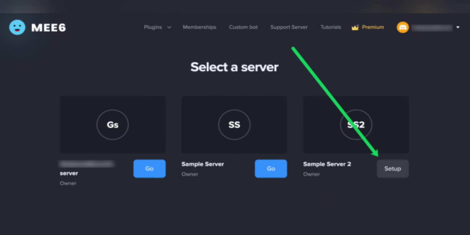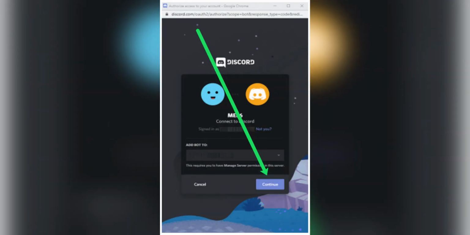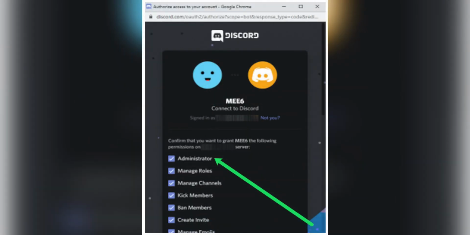Leave Administrator enabled so the bot can manage messages properly, then click Authorize. Complete the CAPTCHA to confirm you're not a robot. Once that's done, you'll see a message in your server saying that Me6 has joined. You'll also see the bot listed as online on the right side of the screen. Now you can start deleting messages.